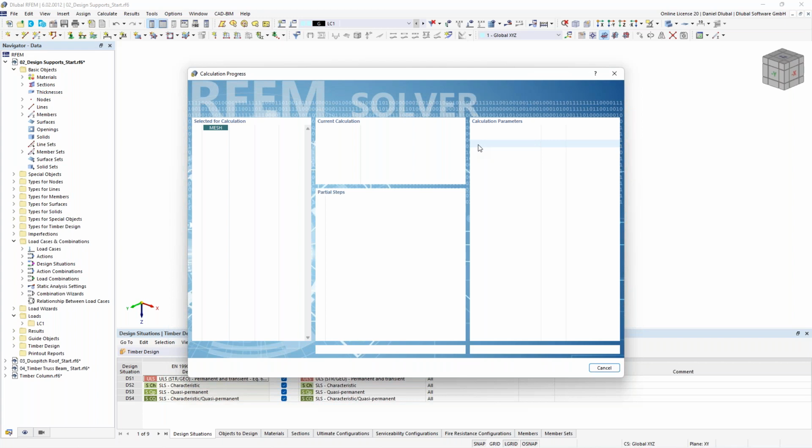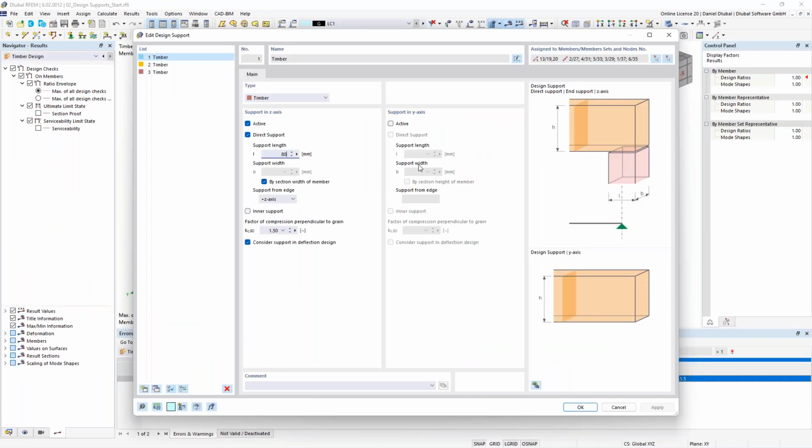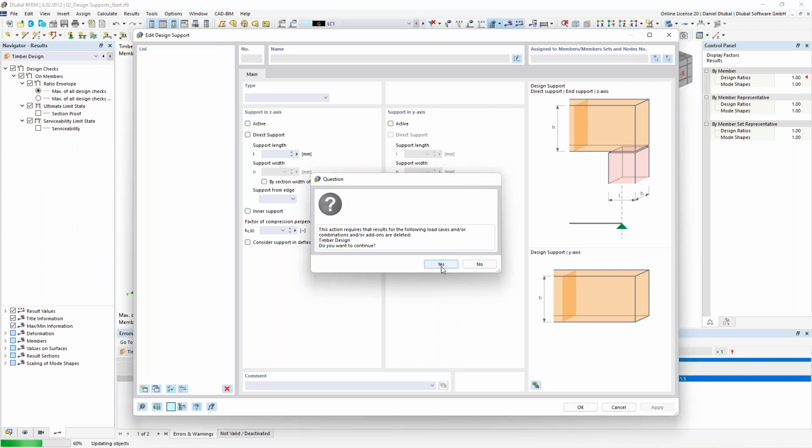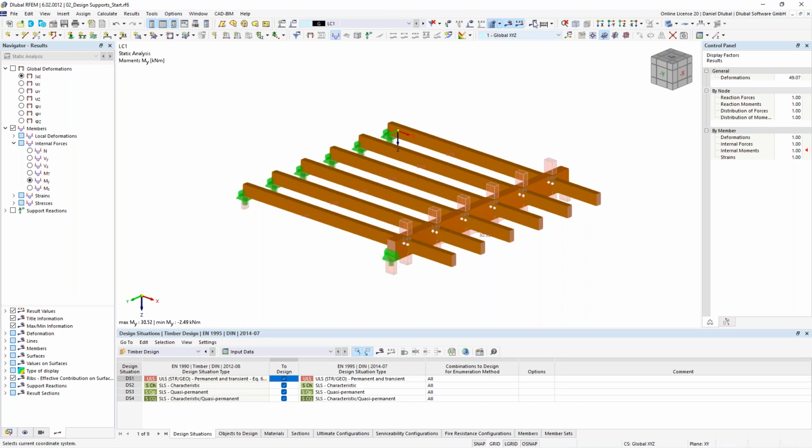So let's do this. I increase the support length, so we get a bigger surface for the supports, and this means this will be a little bit longer, and then the pressures of the timber beam have more place to distribute. I click on OK. I say yes. So there we have to recalculate the timber design again.